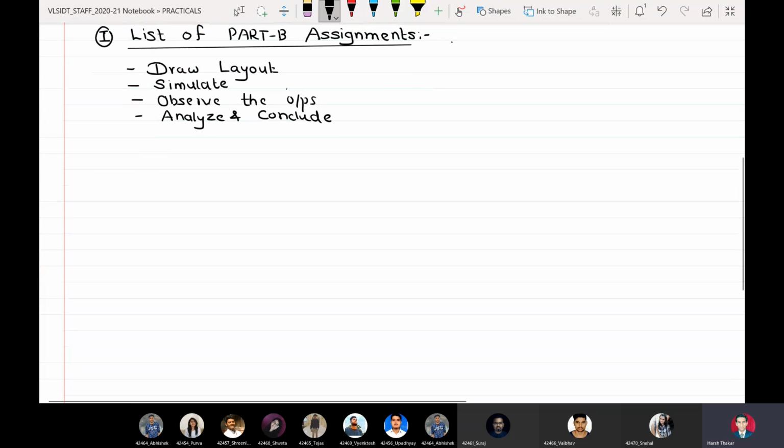So I will not write down draw layout every time. I'll just write the name of the assignment. So the first is CMOS inverter. In fact, it has parts actually. So I will not write something here. I will write something there afterwards.